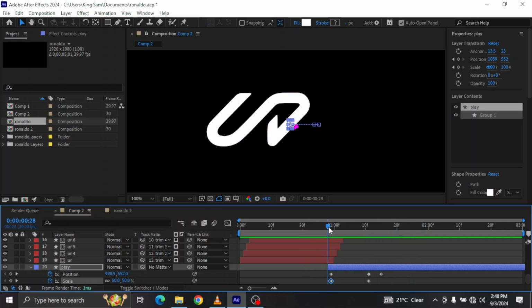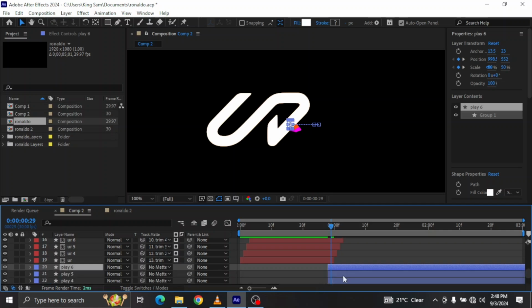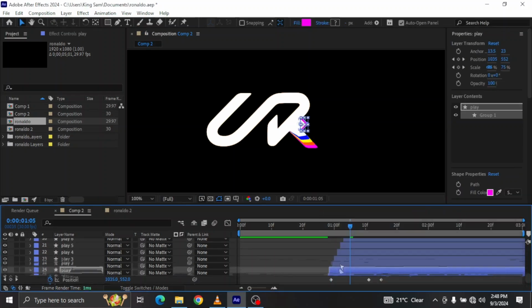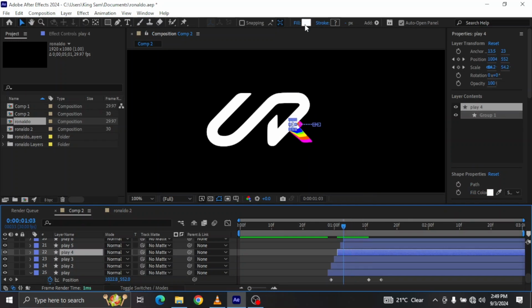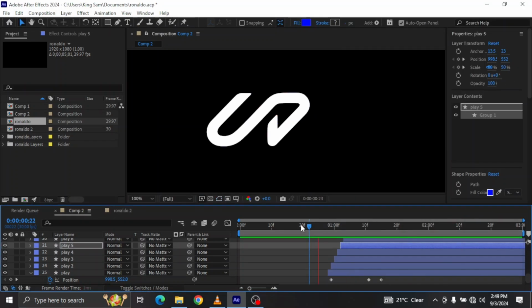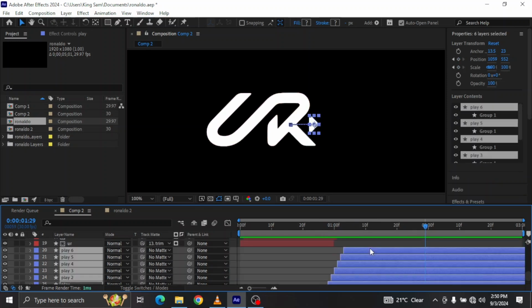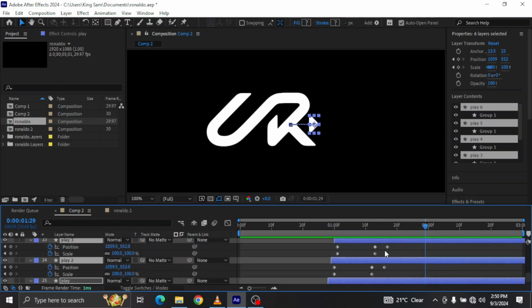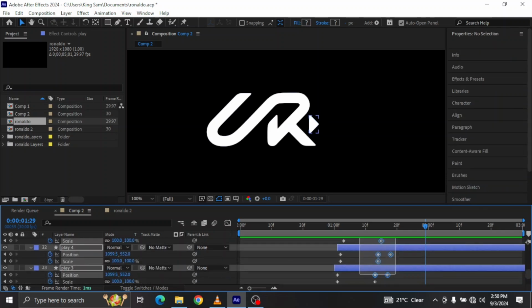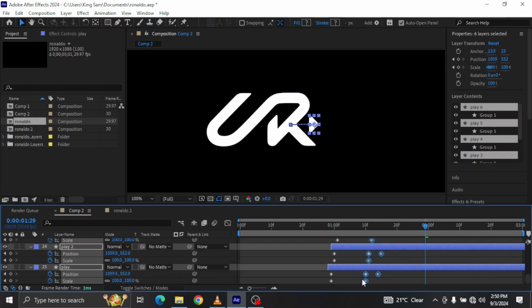Okay, now we're going to do the same thing. We're going to duplicate it 5 more times and we're just going to change the colors. So now finally, this is what we have. Okay, but it's too slow, so I can just select everything here, click on U, open up all the keyframes, and from here select it downward and just move it forward like this.